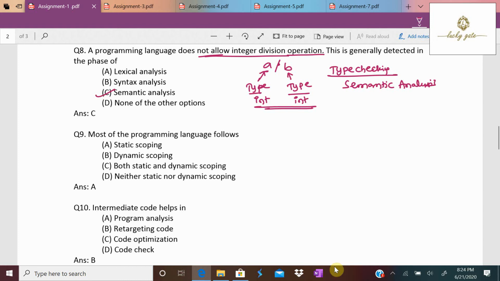Question number 9. Most of the programming languages follow static scoping, dynamic scoping. We have two types of scoping called static and dynamic scoping. The older versions of programming languages used dynamic scoping. Now newer versions of all the programming languages use static scoping. So the answer is option A.